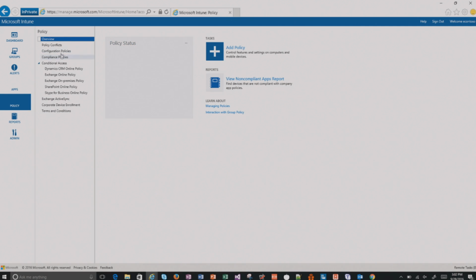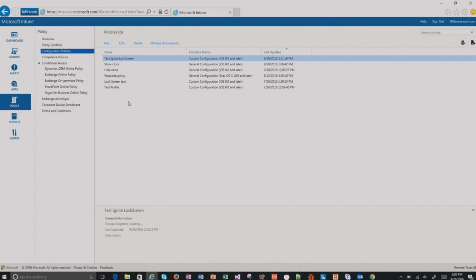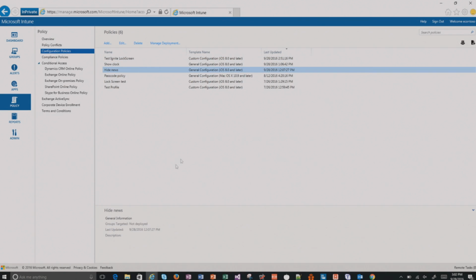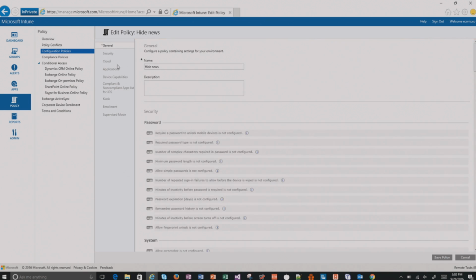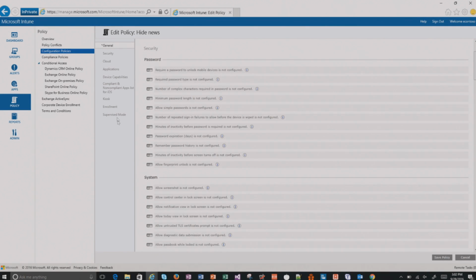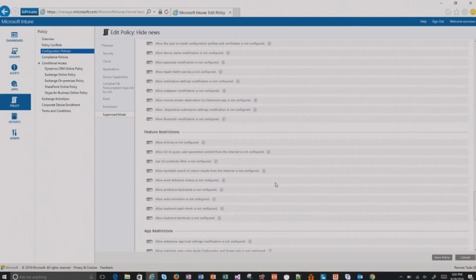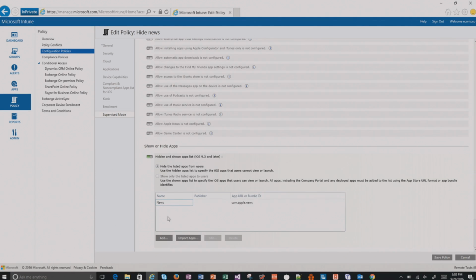Just in the interest of time, I'll show you quickly what the setting looks like that I went to create beforehand. Right in our supervised section, because this is a supervised mode app, I went in there and I hid the news app for this case.